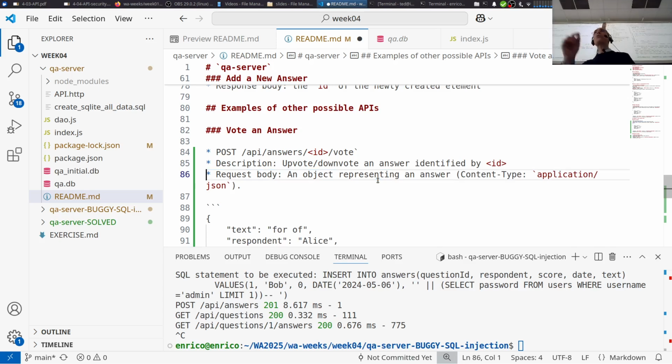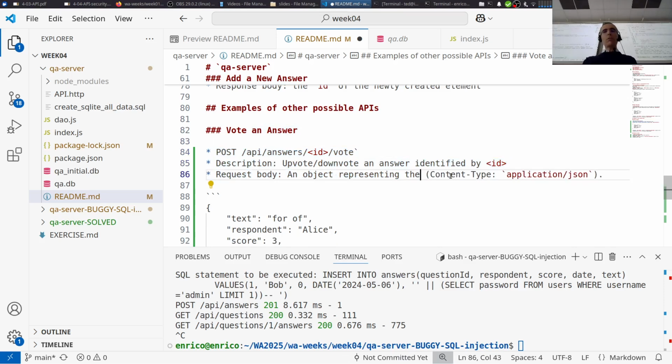Okay. Where do we write upvote, downvote? Well, that's only another place where you can put information. In the post, either it's in the URL or in the body. Let's define a body that is suitable for our purpose. So that's an object representing the action. Okay? The action.